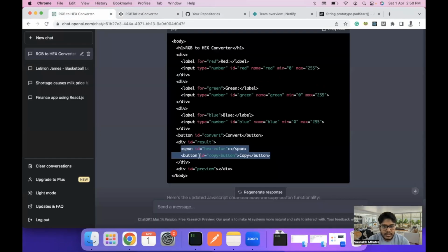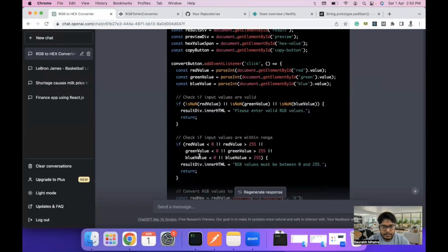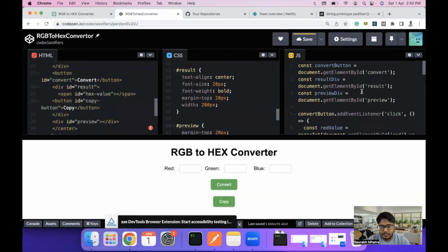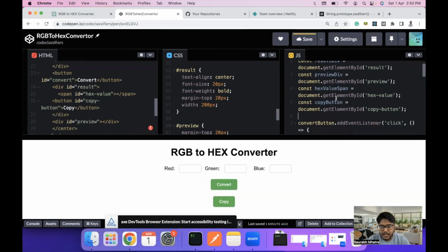Then we'll check out the JavaScript code which is generated now. So we have the X value span and copy button values added. So let's paste that. X value is the new span which is added, and copyButton is the copy button.